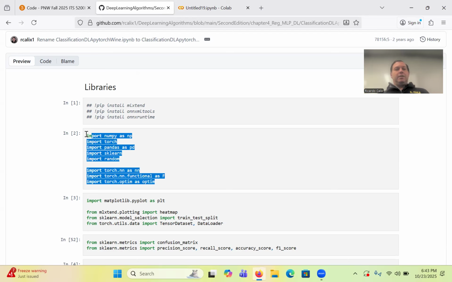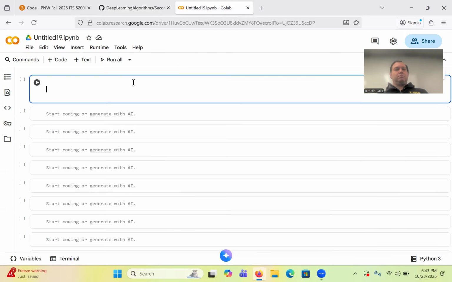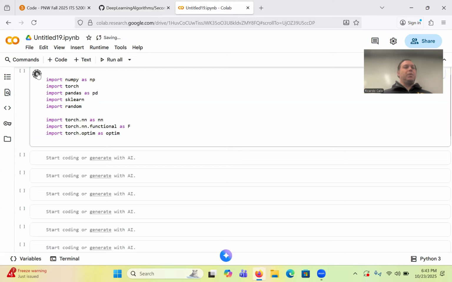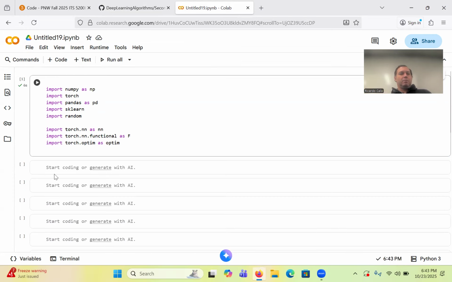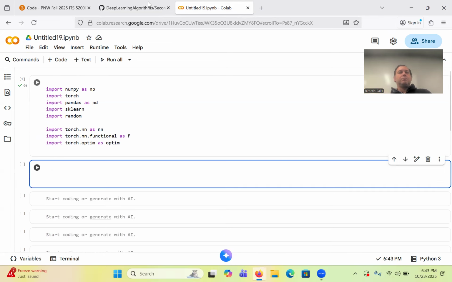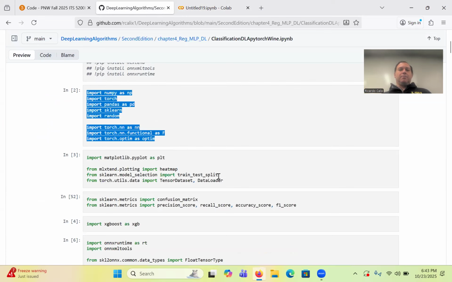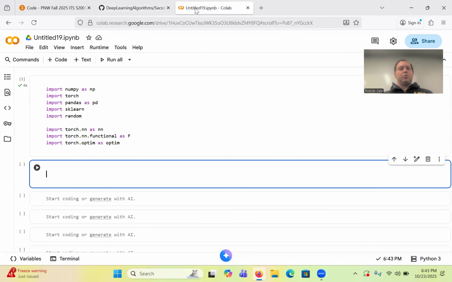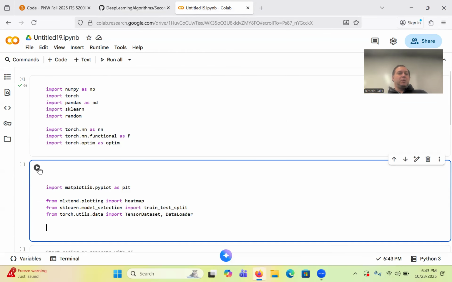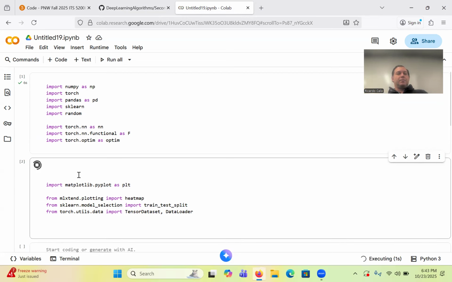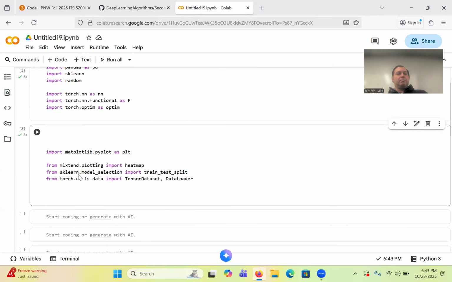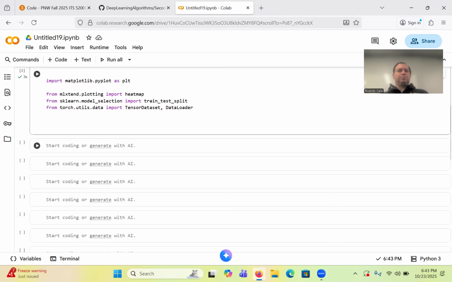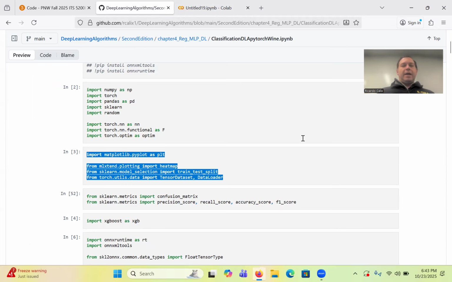Okay, so I'm going to bring in the libraries. Okay, so the same ones as before: NumPy, Torch, Pandas, sklearn, Torch NN, Torch Optim. Then we have the plotting libraries and Torch utils, train test split, same things. Okay, good. Then we have our metrics.